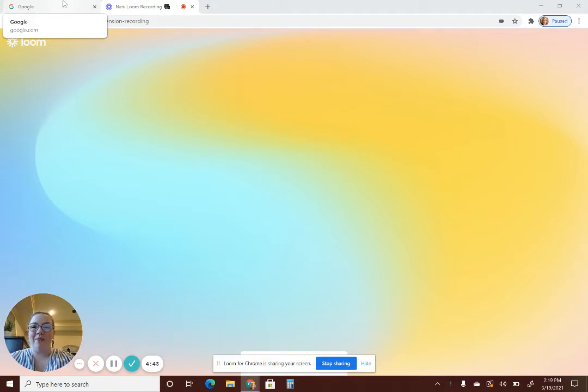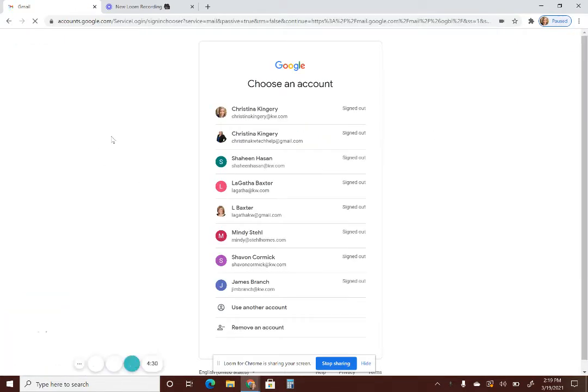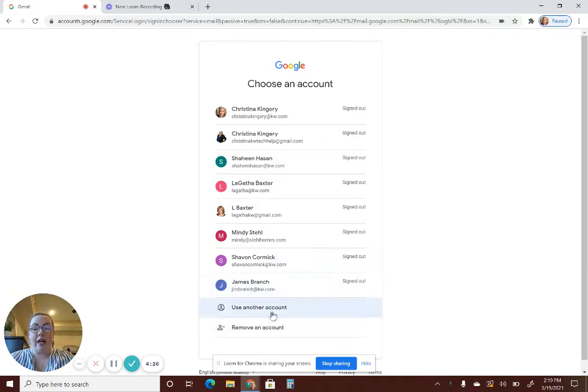So let's get started. First thing you'll want to do is go to google.com and go up to the right-hand side where it says Gmail. Once that loads, if you already have a Gmail account, you can add another account down here by clicking Use Another Account. If you've never signed into a Gmail account, there will be a sign into an account option.